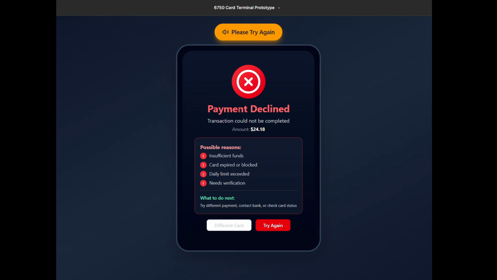There's this red error symbol to indicate to the user that something went wrong. Transaction could not be completed. And then it gives you a list of possible reasons. It could be due to insufficient funds. It could be that the card was expired or blocked, daily limit exceeded, or maybe it needs verification. And then it gives you steps as far as what to do next. You can try a different payment, you can contact the bank, or you can check your card status. And then you can try a different card, or you can try again.